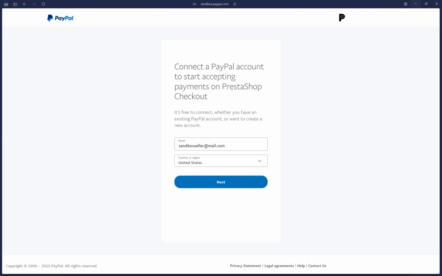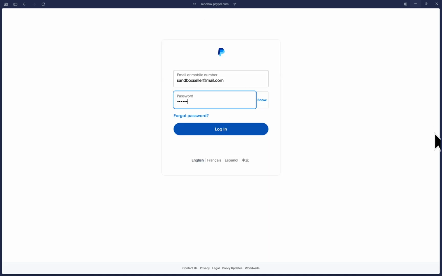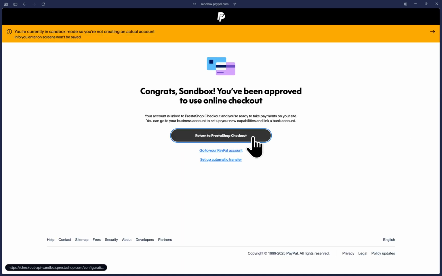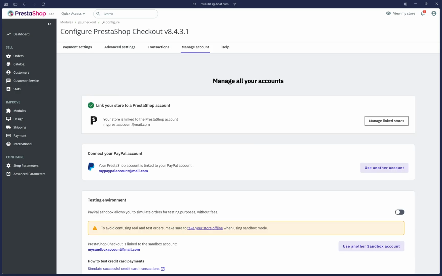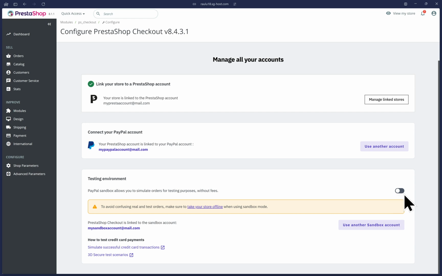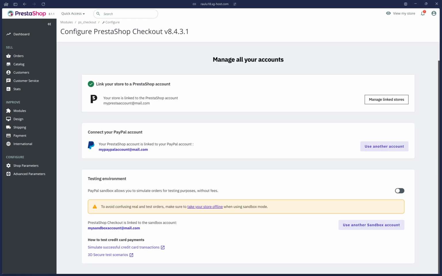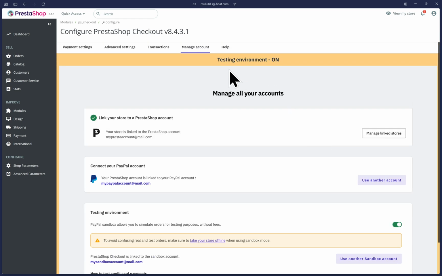And this will take you through an identical flow, but the difference here is that the word sandbox will now be a part of the URL so that you can differentiate where you are supposed to be logging into. So you can log into your sandbox account just the same and be redirected back to PrestaShop. Now that we've returned, click on this toggle on the right side and then agree to the terms that PrestaShop outlines to ensure that you are more than aware that you are about to enable sandbox mode, and then click on activate testing environment. So let's get started on the setup.